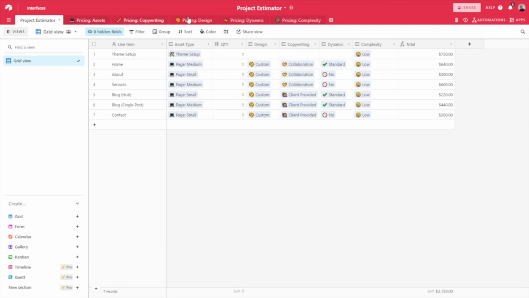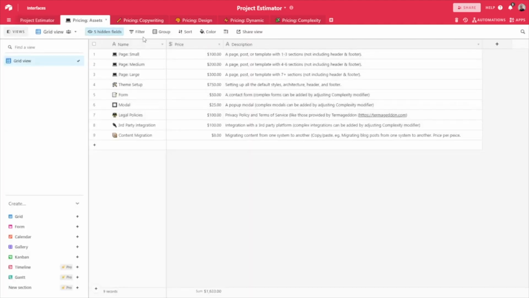So we have several different tables in here that you're going to want to go in and customize to set your pricing. The first one is assets. So I've put some default ones in here that work for my agency: a small page, a medium page, a large page, setting up their theme, a form, a modal, legal policies, a third-party integration, and content migration. I've included some short descriptions here so you can see what I mean by all these things, but what's important here is that you play with the pricing. So I've put some generic prices in here to get you started so you can see how everything works. What you're going to want to do is probably go through some different projects, mock some out and see how these prices affect them, and then you can go in here and just change these prices to fit your needs.